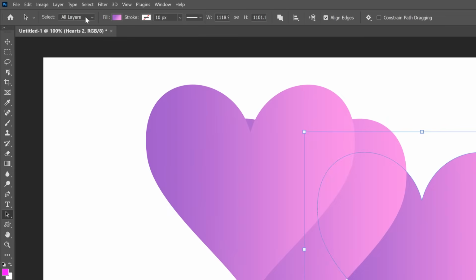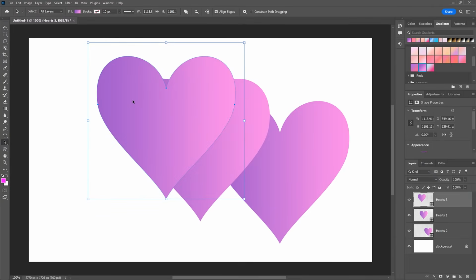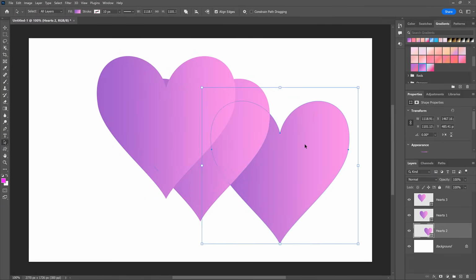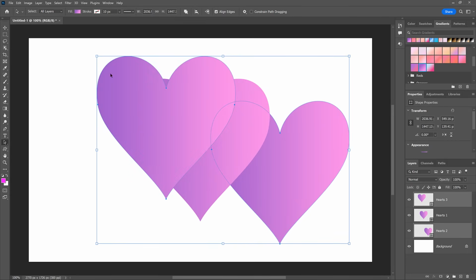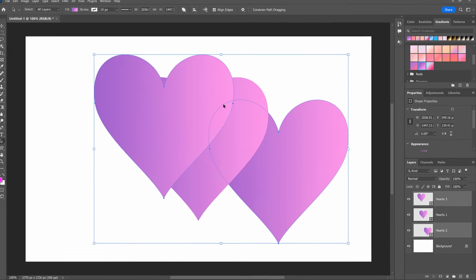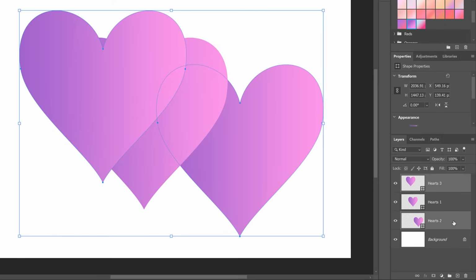Then in the Options bar, make sure the Select option is set to All Layers, not Active Layers. And now you can click on any shape to select it. To select multiple shapes, hold the Shift key and click on them. We can tell which shapes are selected by the path outlines around them and by the transform box surrounding both shapes together. The Layers panel also shows the selected shapes. With multiple shapes active, any changes you make to the shape properties will affect all selected shapes at once.